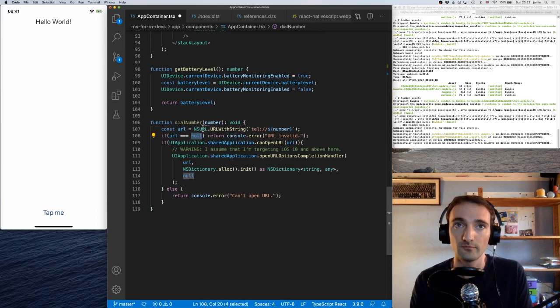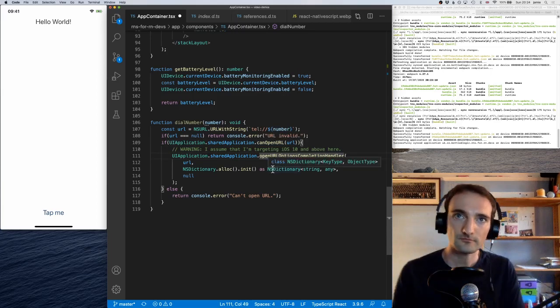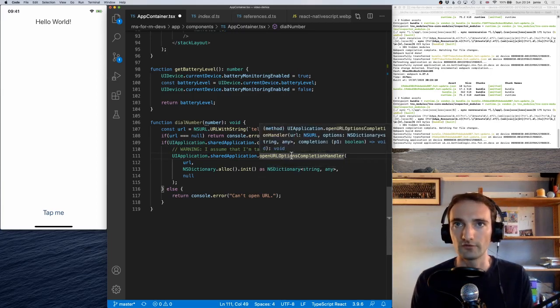So if we're able to make an NSURL with that string, and this would actually be of type NSURL, we can then ask the UIApplication to open that URL, and assuming we're targeting iOS 10 or above, this method is going to exist. See the method signature, because the entire SDK, which I probably should have mentioned earlier, has got TypeScript declarations written for all of it.